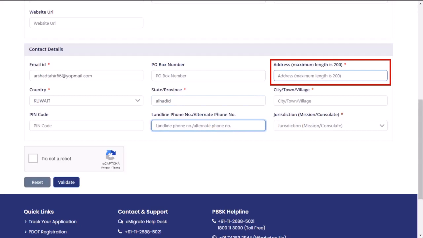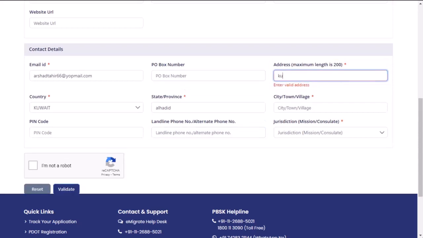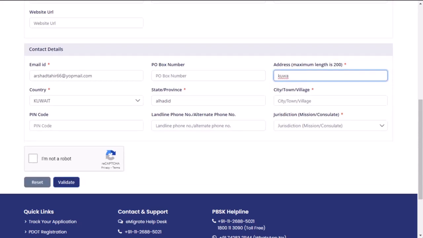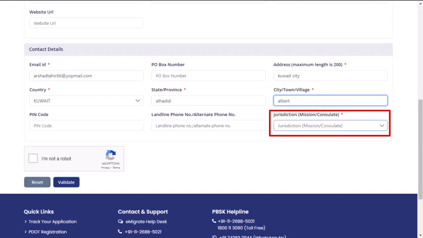In the address field, enter the employer's address, keeping in mind the 200-letter maximum limit. Input the name of the city, town, or village in the city or town or village field. From the jurisdiction, mission or consulate drop-down list, select the appropriate jurisdiction. The options in this list are tailored based on the country selected in the Contact Details section.